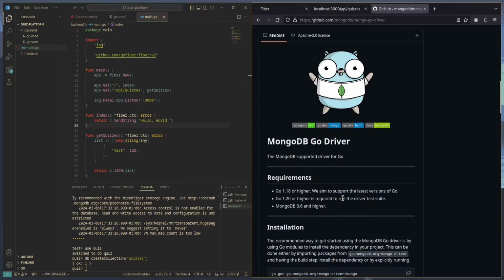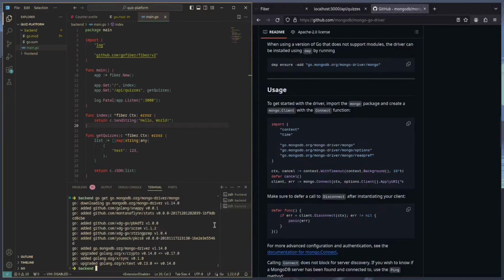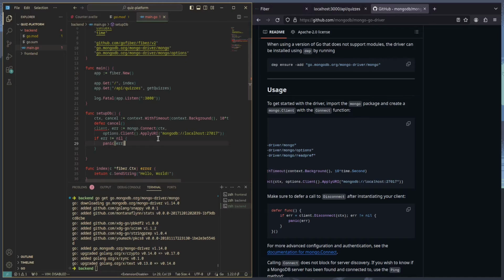And we're also going to go ahead and install the MongoDB Golang driver. This will let us actually connect to our database within our Golang code and communicate with MongoDB through Golang. So let's run this go get command to install that package. And then we have a neat little code snippet here that we can use. Here I defined a new function called setupDB, which will be our database initialization code.